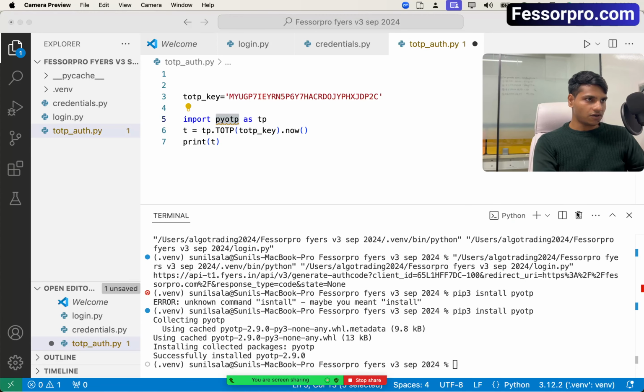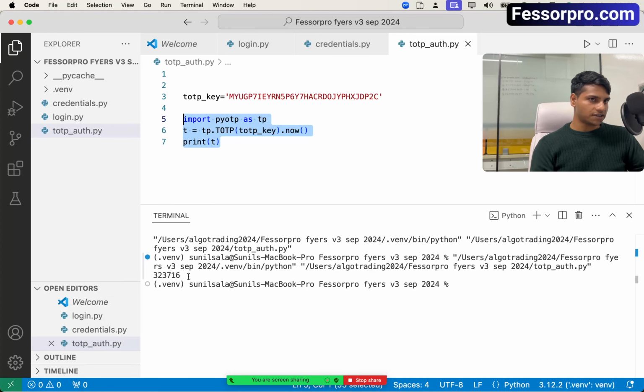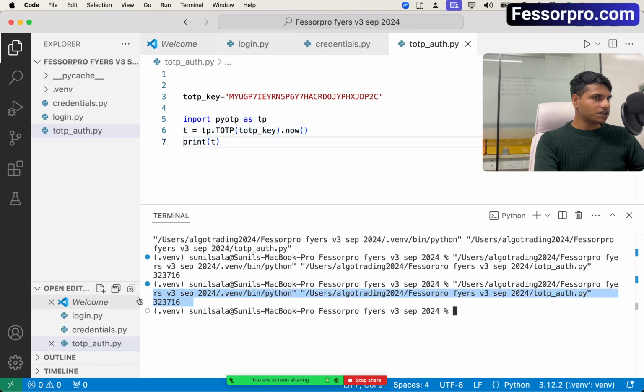Now you see, once you have your TOTP key and once you have installed the library, and if you write this code, this code is simply calling the TOTP class, and in the TOTP class we are calling the now function. This now function will generate a 6-digit OTP. So if I run the code, I'll get the 6-digit OTP. So this is the OTP that you need to type over there. Okay. So if I run it again, the OTP will change in a few seconds.